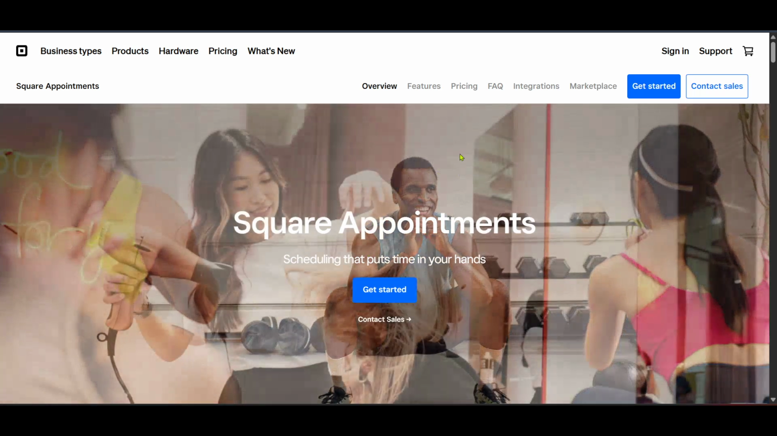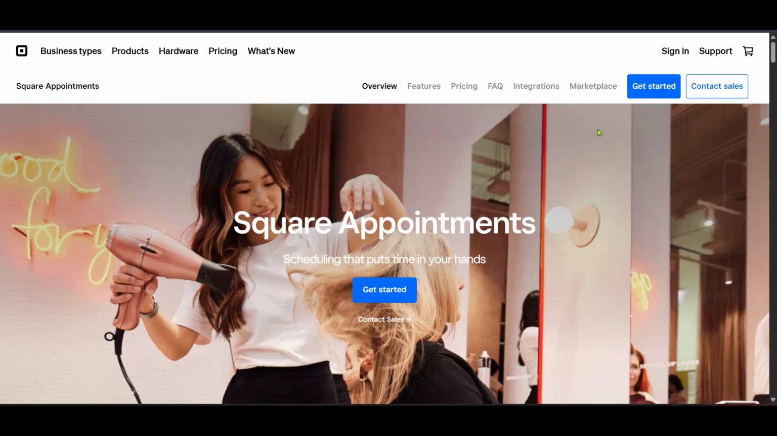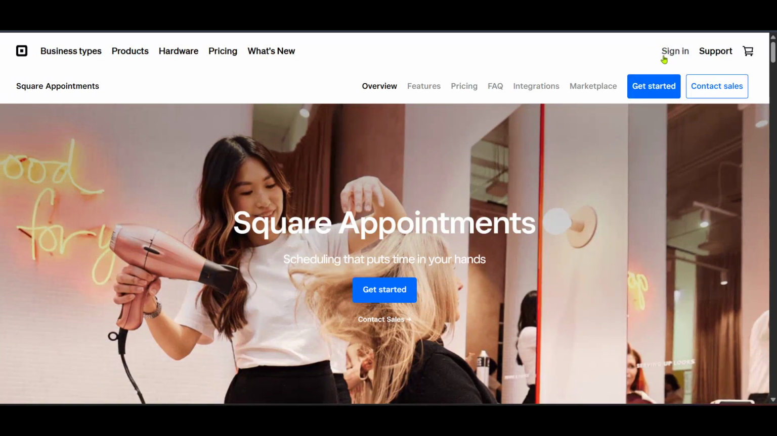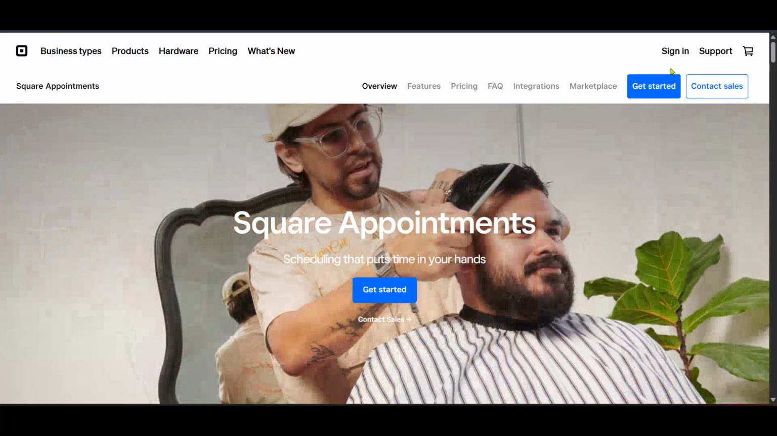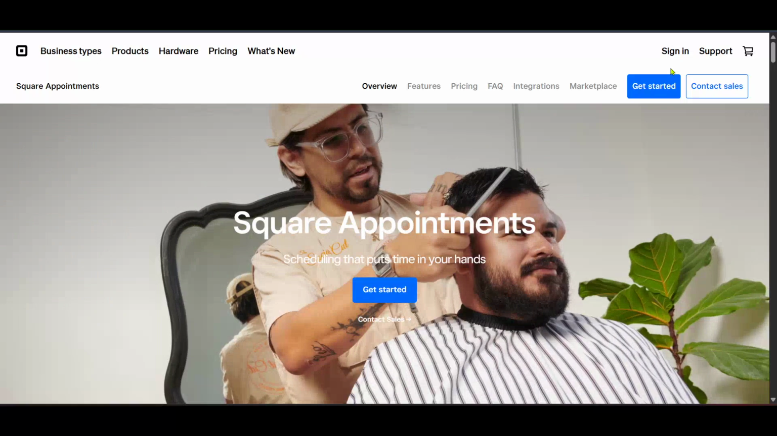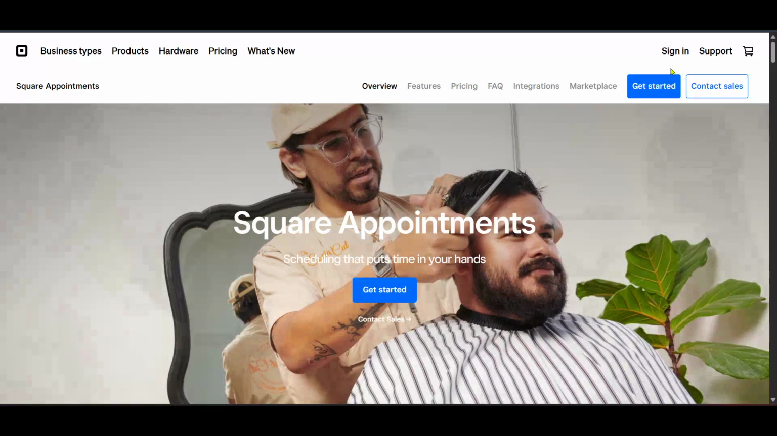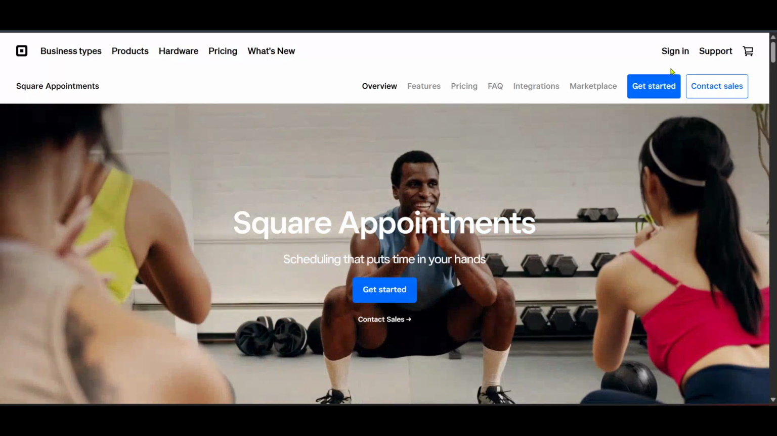This is where you'll be managing your appointment settings. Once you've landed on the page, you'll need to sign into your account. If you haven't already done so, simply click on the Sign In button prominently displayed on the top right corner of the page. After entering your credentials, you'll be directed to your Square dashboard. This is your command center for managing appointments, reviewing transactions, and accessing various settings.